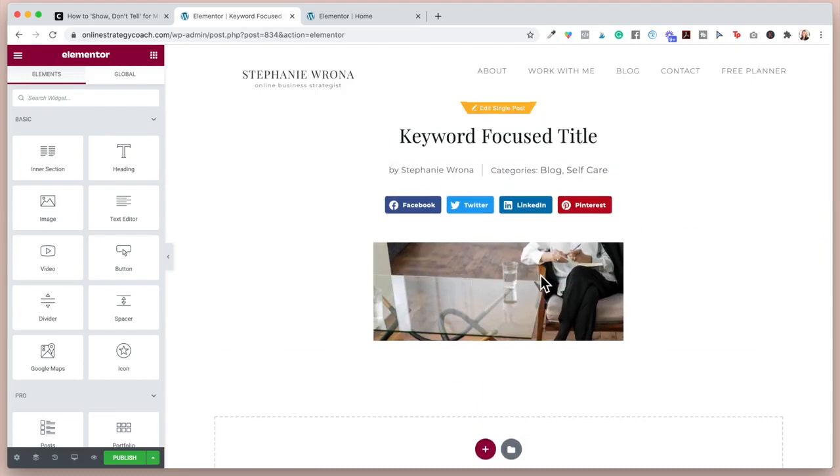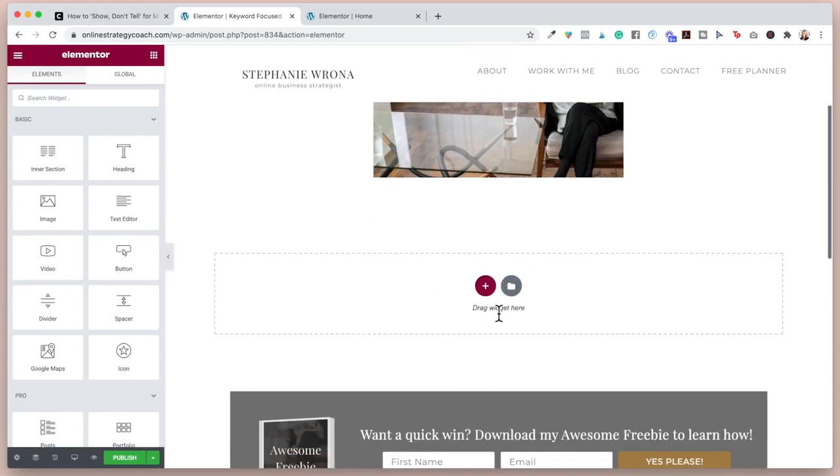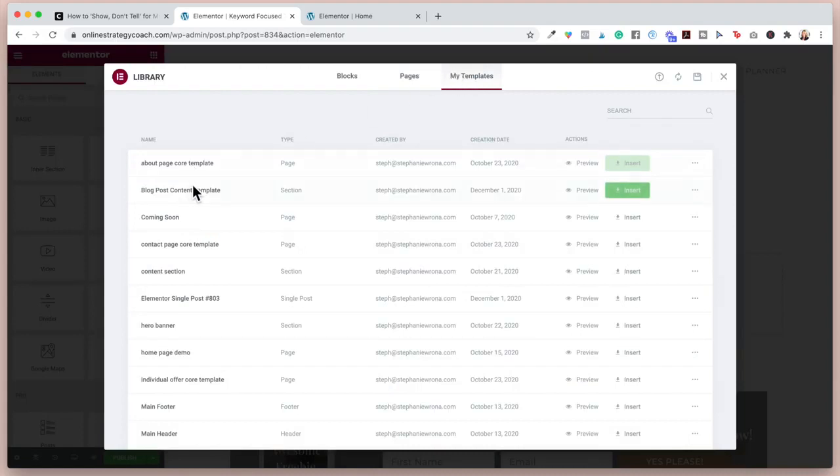And you can see where our featured image is kind of small for this full width, so you might want to go in and edit your single post and make this bigger than the 50% we have it set at now that you see this image size. But what I want to show you now is to come in here, we're going to select templates instead of adding all of our text, and come into my templates, and now you want to grab this blog post content template section and you're going to insert.